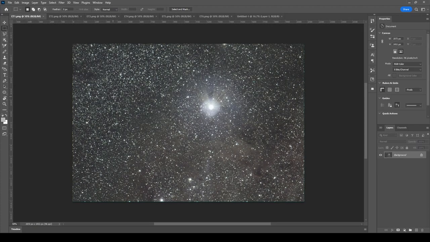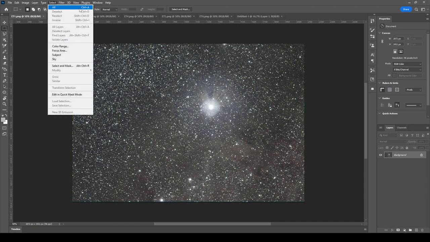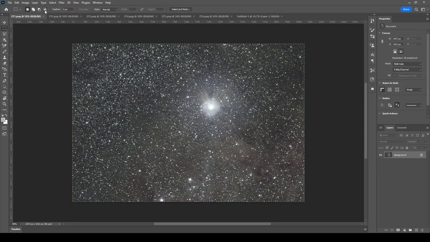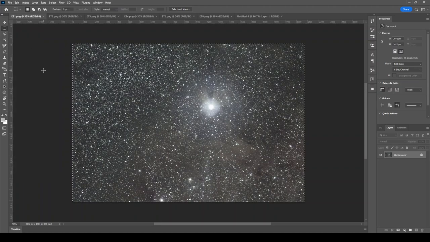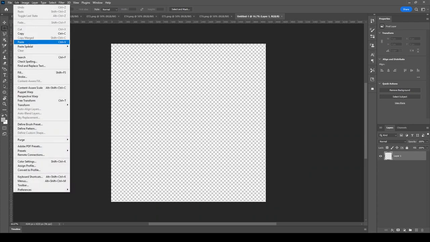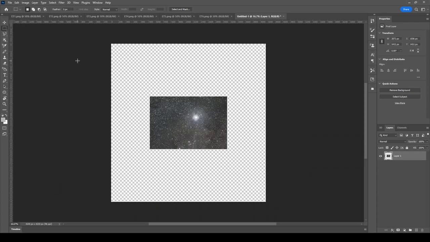So let's just start with this one. You can either go to select all or just hit control A, and then you can do edit copy, or just hit control C, and then here edit paste, or hit control V. And you'll see that it does not fill the whole window, which is correct because we don't want it to, because it is just one of the panels. So I like to paste these in order because then your layer names will correspond to which one they are. So layer one is panel one.